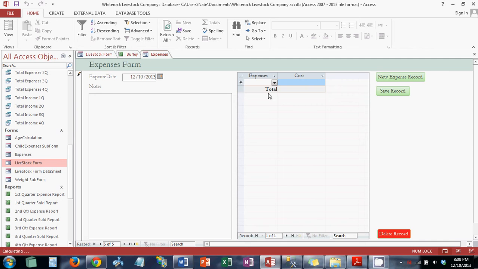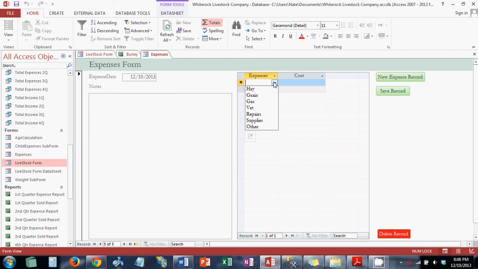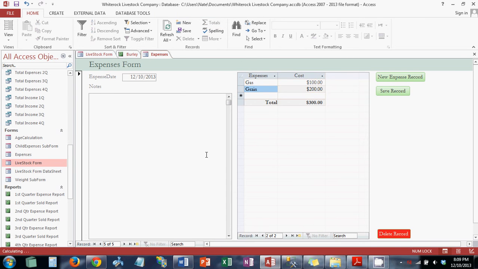So we had some expenses today. We could say we had to drive to the livestock auction, and that cost $100 because it was in Burley, let's say. And we also bought grain, and that was $200. Then over here you can again enter any notes about the day, or any specific notes about any of the expenses. Save that record, and you can also delete that record.